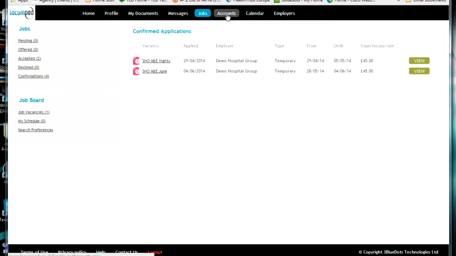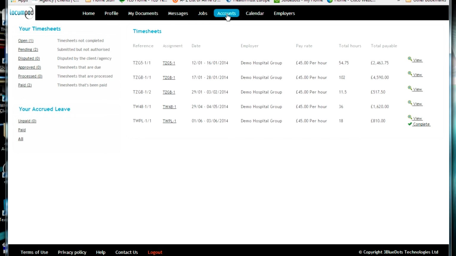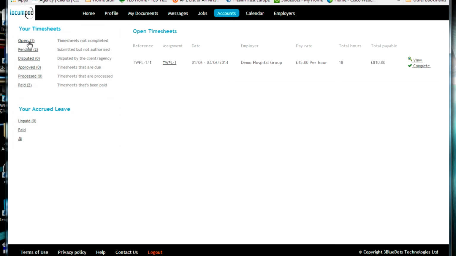The last thing I want to show you quickly is in the account section, which is the timesheet management section of the application. Because temporary work is driven by timesheets, you go to accounts, click on open timesheet, so you can see there's one timesheet. There are 18 hours worth of timesheets that you need to submit. If you worked 18 hours, you'll get paid £810.